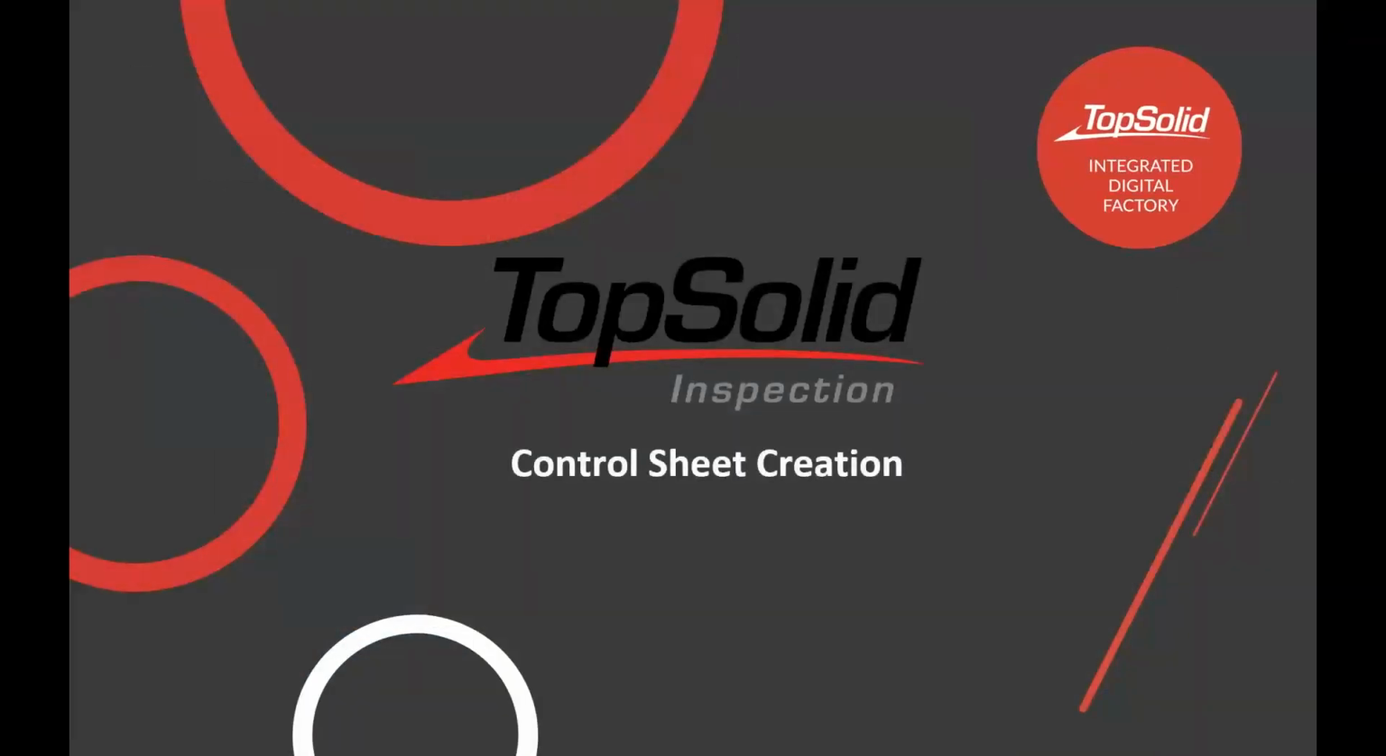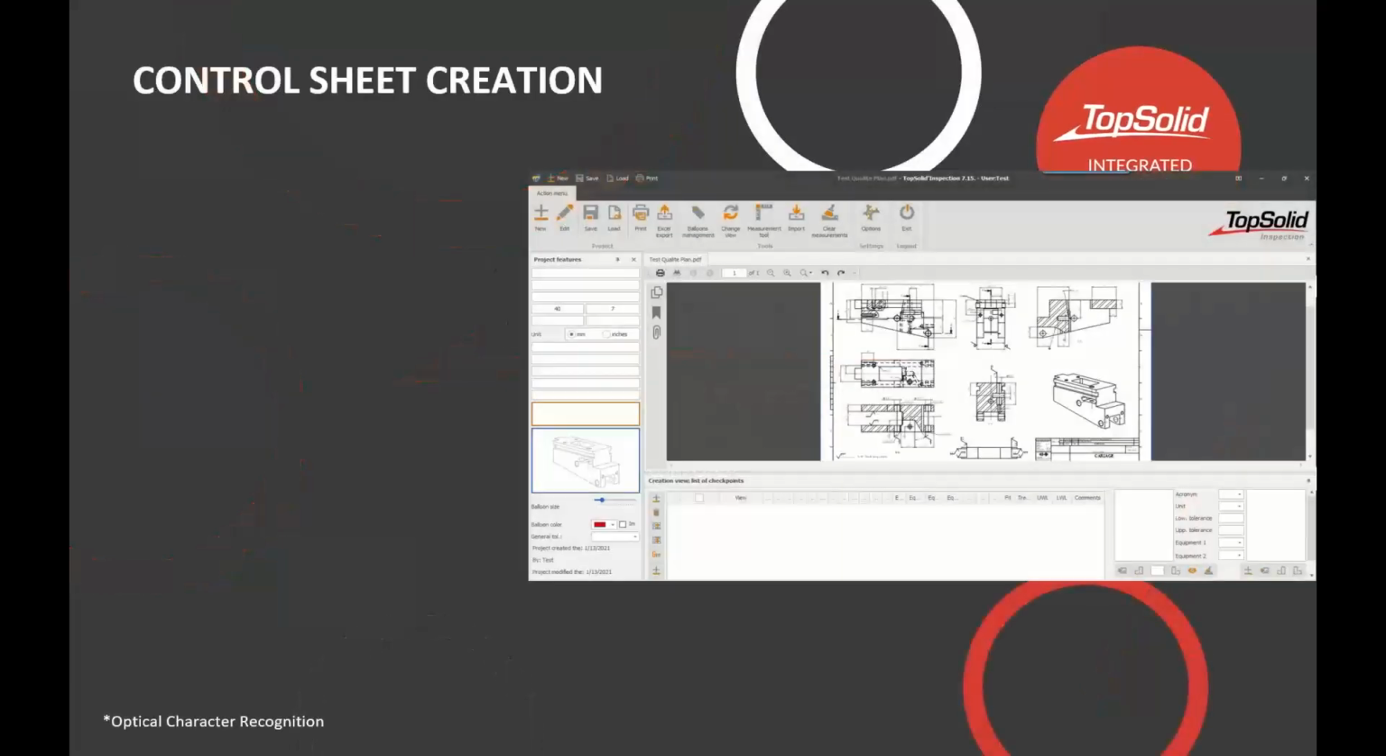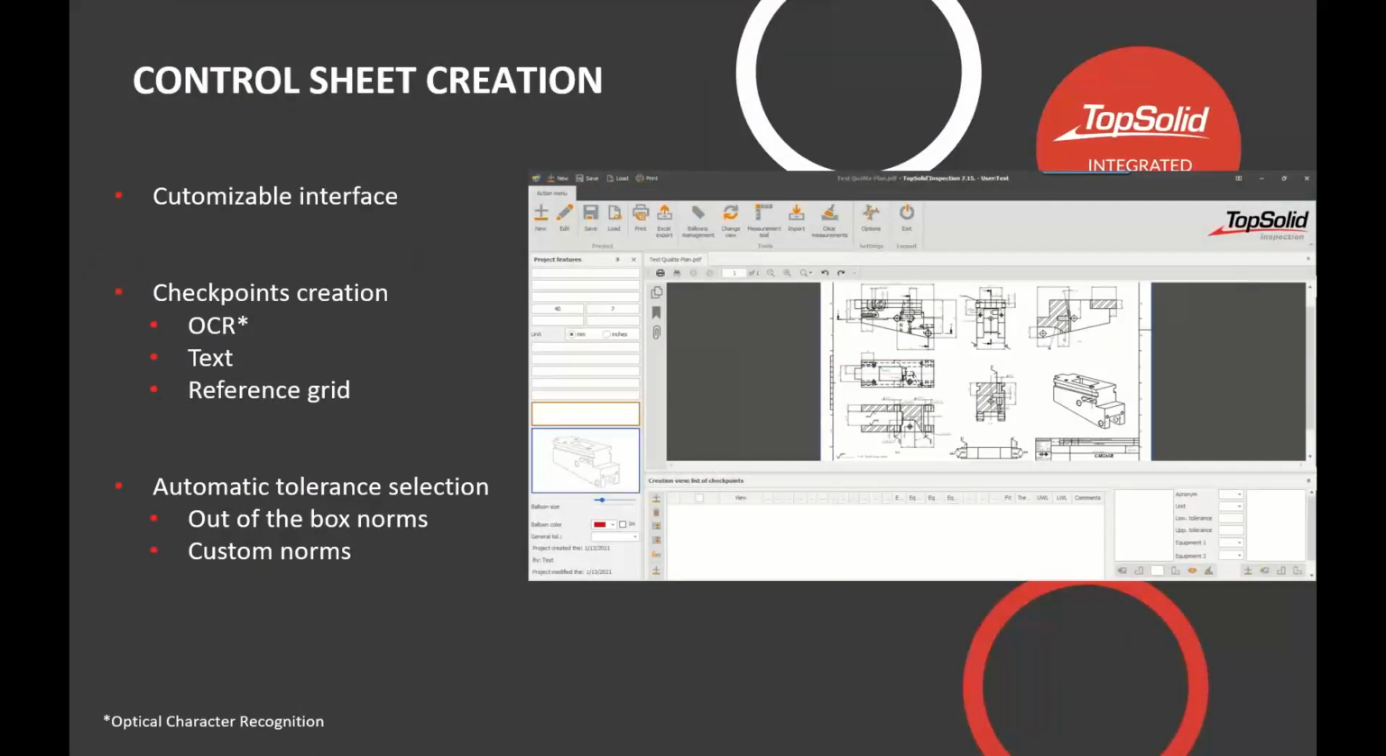From there, let's talk about the control sheet creation process itself. Now that the project has been created, we get into the control sheet. Here you see the drawing in the center. On the left, there's some project information. You might see a picture of the part you're inspecting. Down here is going to be your list of checkpoints that you're controlling. Per checkpoint here, you can modify things. You'll see that shortly. Over here to the right, this shows a greater detail of the tolerances being applied to a specific control point.